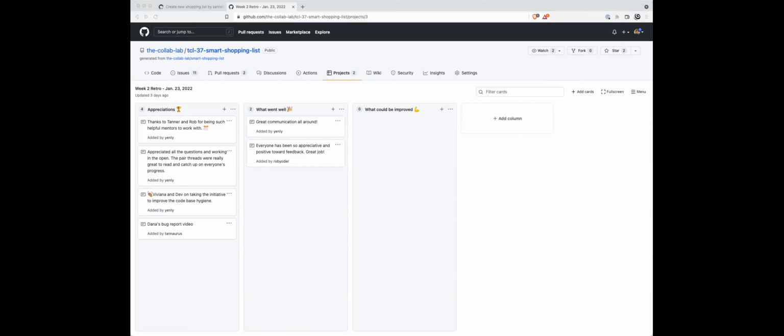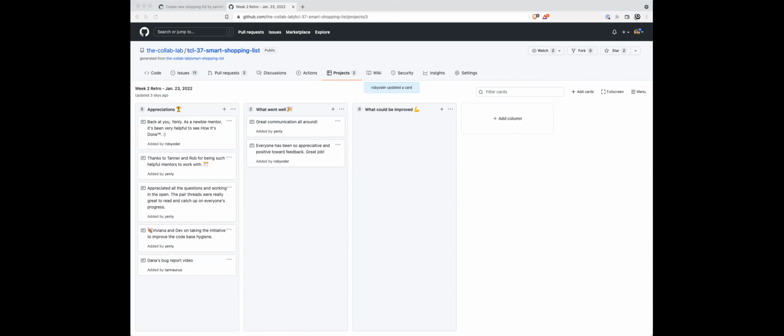I want to highlight Viviana and Dev on taking the initiative to improve the code hygiene last week. Just saying, I'm just going to do this, I'm going to merge it, don't worry about it. I think that's great, because engineering managers don't want to have to hold your hand every step of the way. So when you take initiative and just go forth and let people know what you did, and it helps with the code base in the long run, it's very helpful for the team.